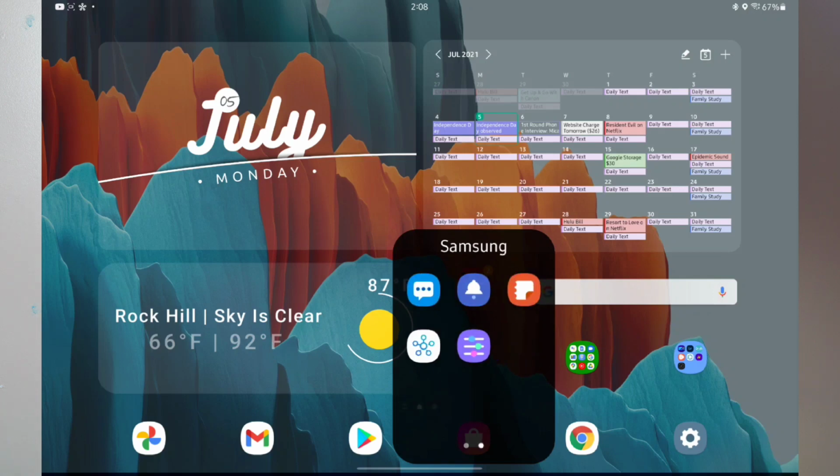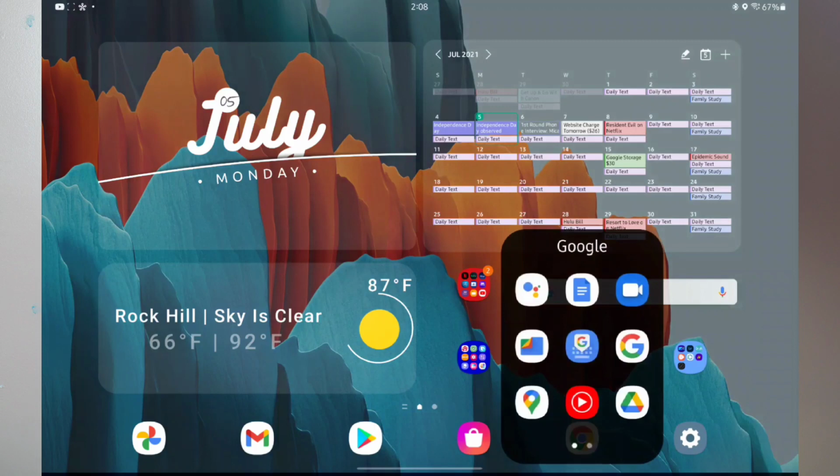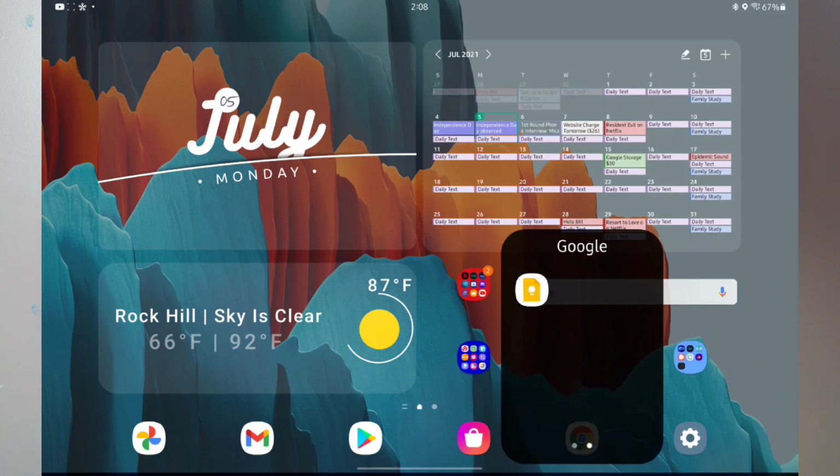The Samsung Messages, the Reminder app, Samsung Notes, SmartThings, and the Sound Assistant, which is basically part of Good Lock. Then the next folder is my Google folder, which houses my Assistant, my Docs, my Google Duo, Samsung Files, and Gboard, which I also don't use on here anymore. I use Samsung's keyboard because of the customization. Then the Google app, Google Drive, YouTube Music, Google Maps, and Keep Notes.